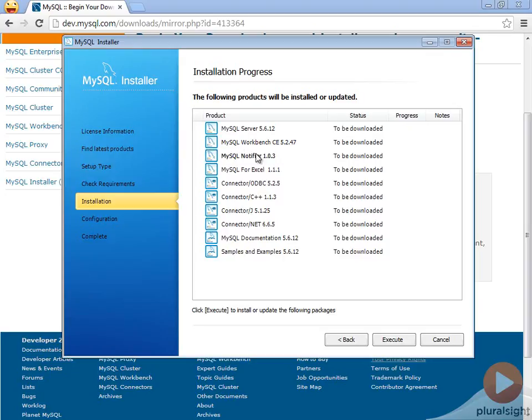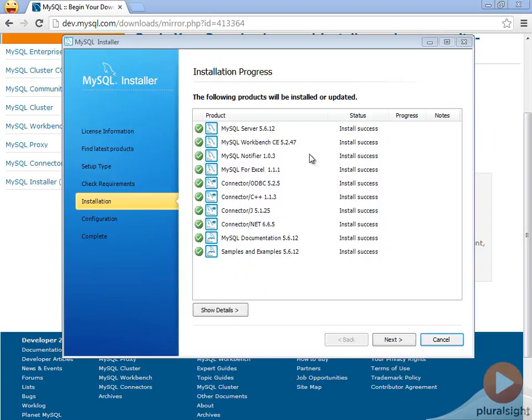We've got a notifier, which isn't that important, some Excel connectivity, this Connector/J, which basically has our JDBC driver, and then a .NET driver as well, our documentation, and then some samples. So let's go ahead and click Execute. And you can see it's going to download all this and install it. And I'll go ahead and let this happen, and then we'll resume from here. So you can see everything is installed now.